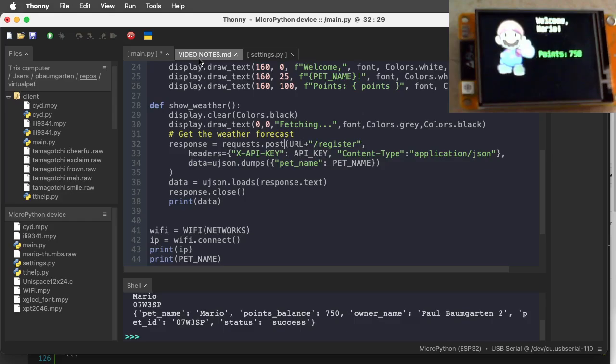So this time this is actually a get request. I don't know why I changed it. And instead of register, we are asking for the weather. So it's a different web page address.